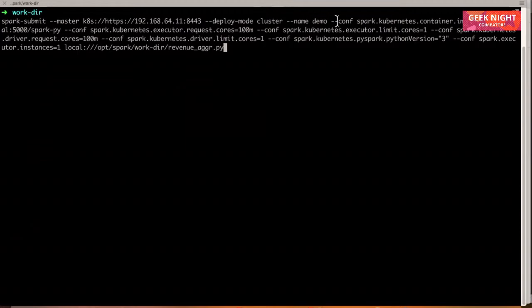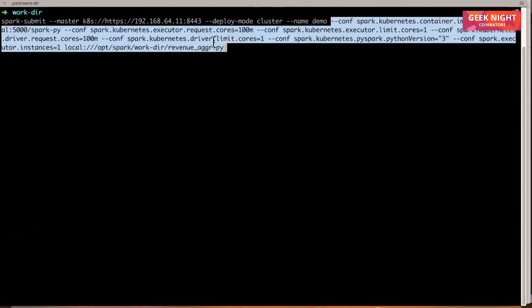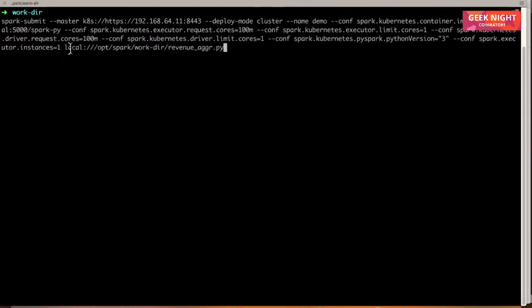We are giving a name, and then we have a bunch of configurations about resources, how much resources the driver should take, how much resources the executor should take, and stuff like that. And finally comes the file. This is running in PySpark. We could use Spark with Scala or Java as well, but this is a simple Python program. This is going to run in PySpark. And this is basically the file inside the working directory that we saw.